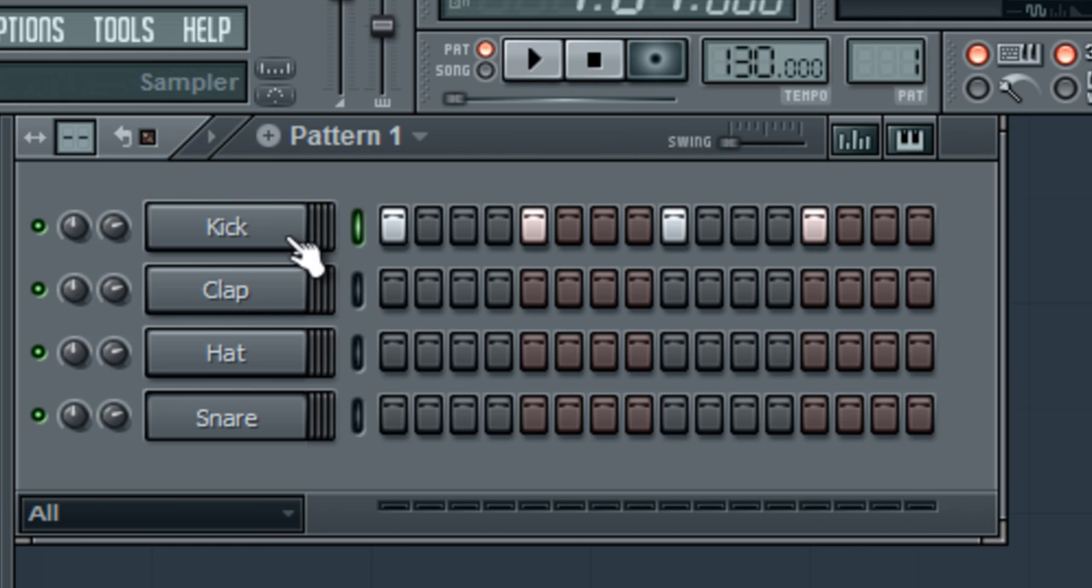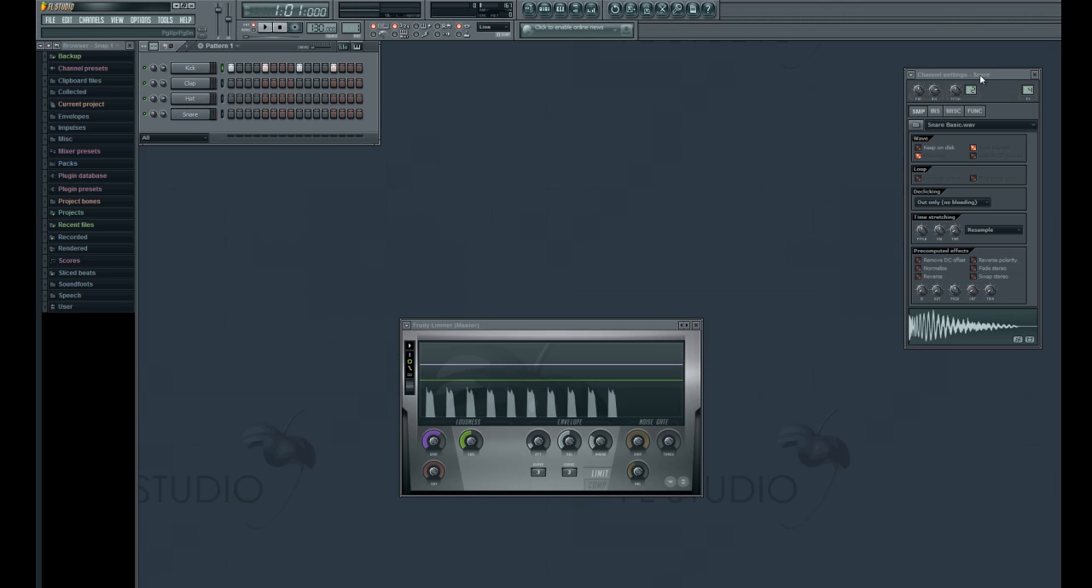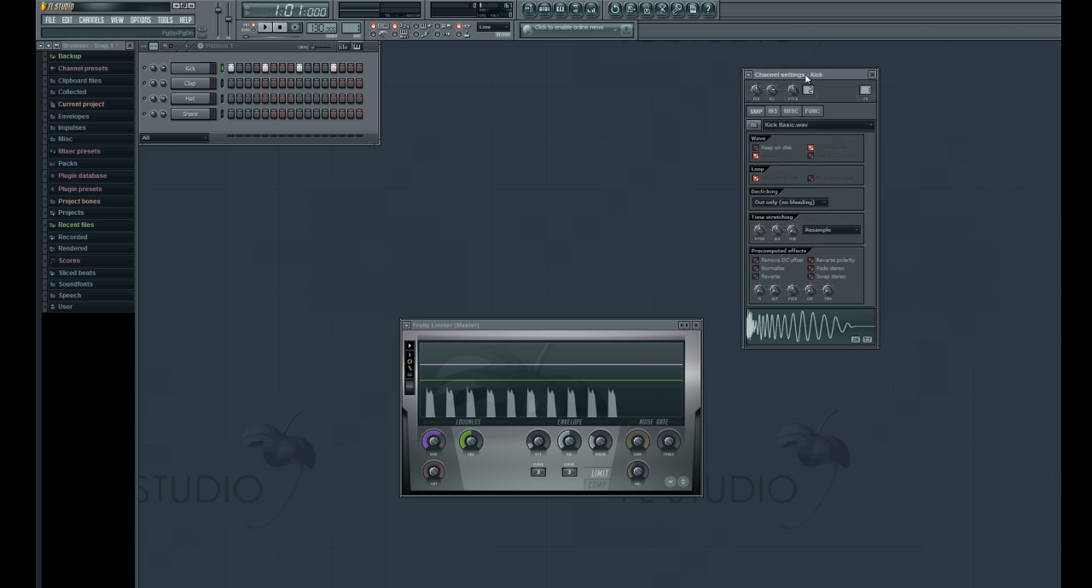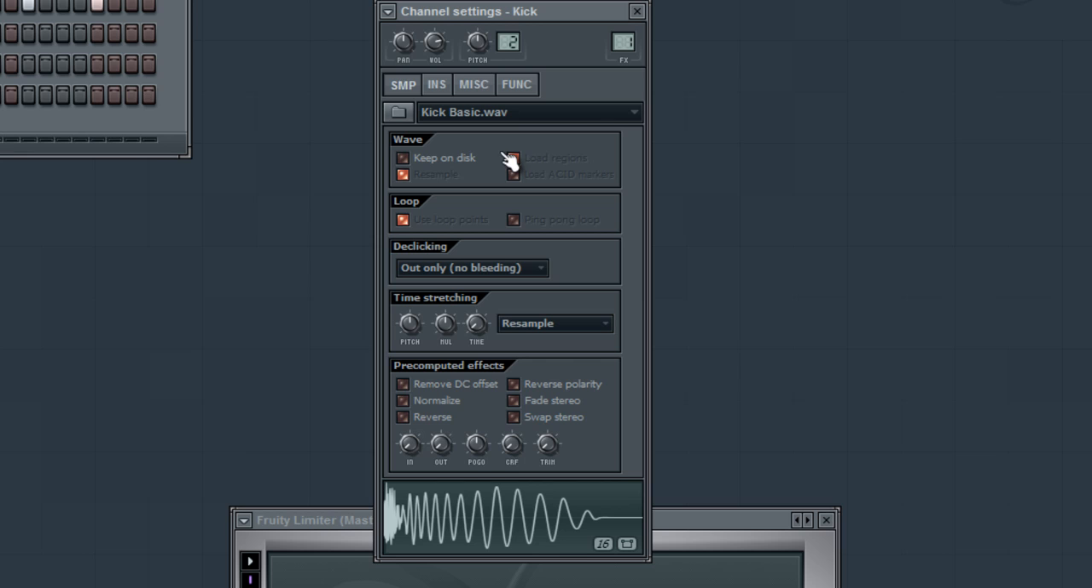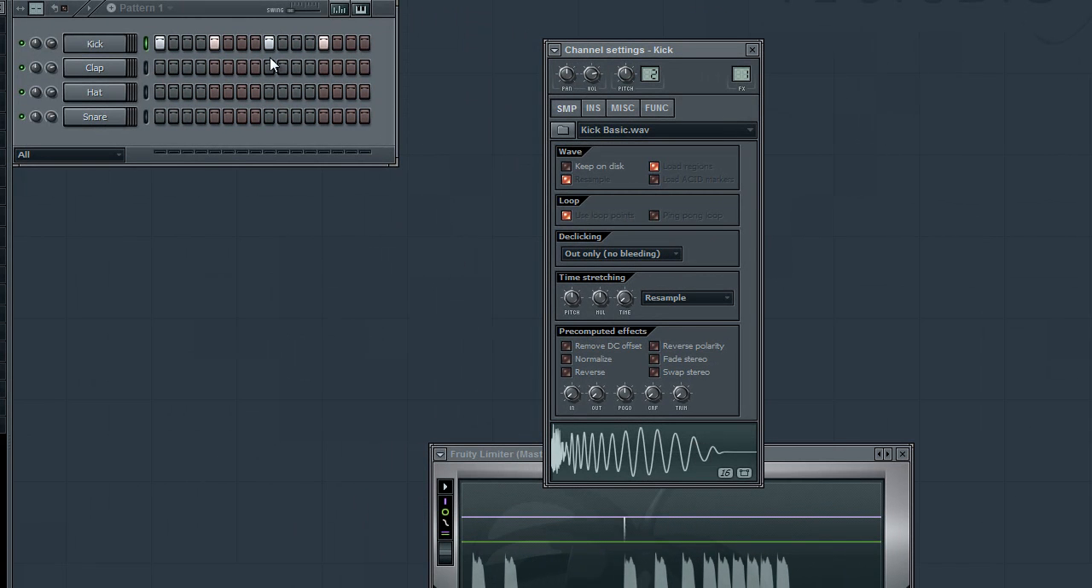Let's go over the instrument or channel settings. When you click an instrument in your channel selector, a channel settings window will come up. From here you can listen to and modify the instrument or sample. If you click this waveform down at the bottom, you can preview what this will sound like. You can do this for each instrument.